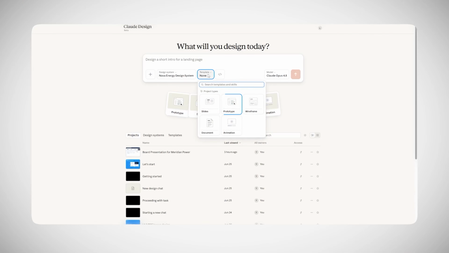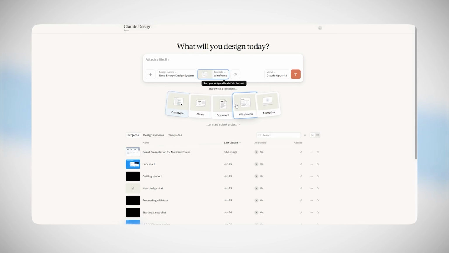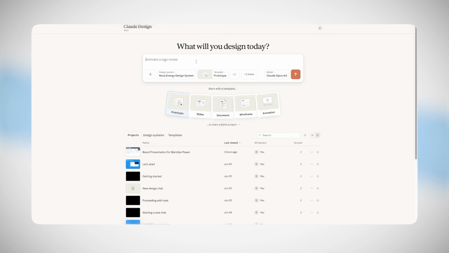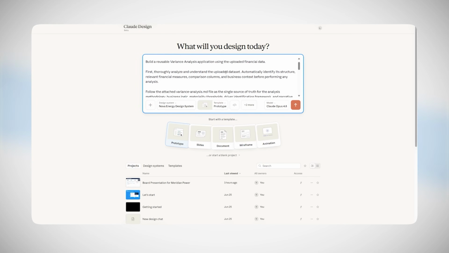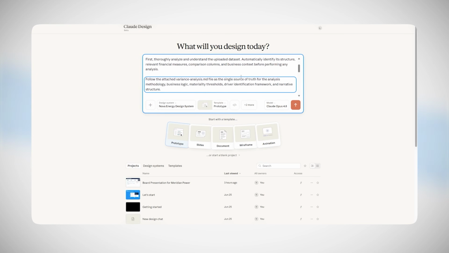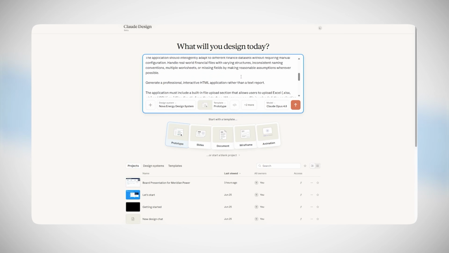For the second build, I switched to the prototype template since the goal here was an actual interactive application rather than a deck. I attached a financial workbook and a methodology file explaining how variance should be calculated. Then I wrote one prompt asking Claude to build a reusable variance analysis tool that follows the methodology and lets me upload new files later without rebuilding anything.